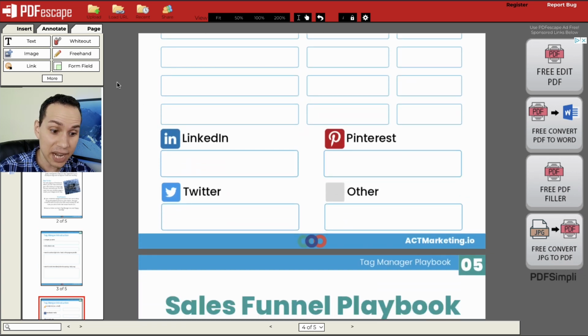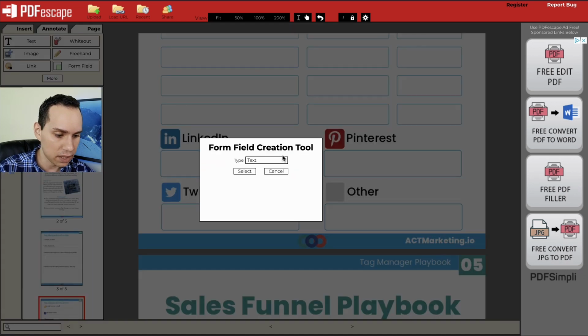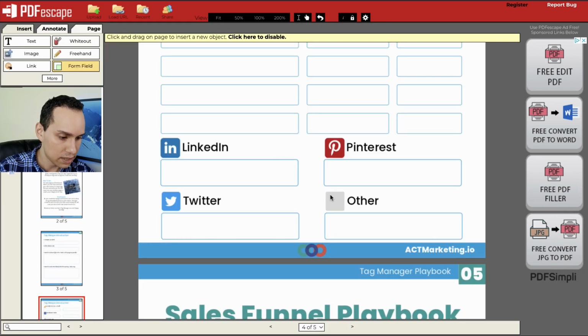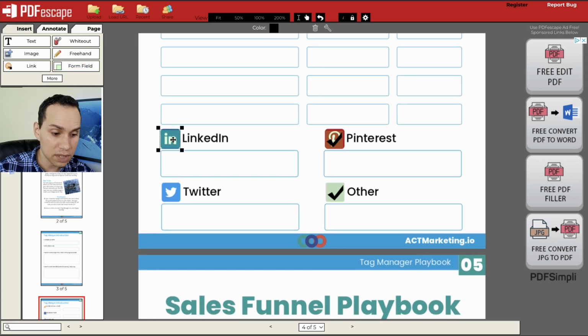Let's go ahead and do a checkbox. So we can click on form field here, and this time we're going to just select checkbox. Select, and let's say other is going to be a checkbox. And then we want to put a checkbox on top of Pinterest and on top of LinkedIn. Now obviously you wouldn't do this. I'm just doing it for example purposes, disable. And now someone can come in and check and uncheck on top of these different elements.